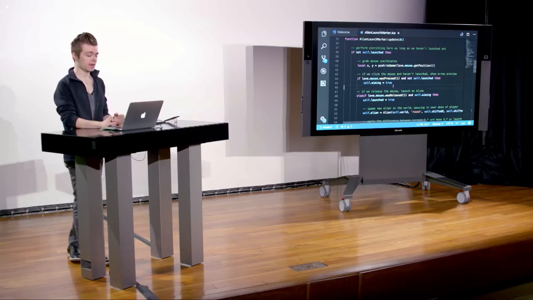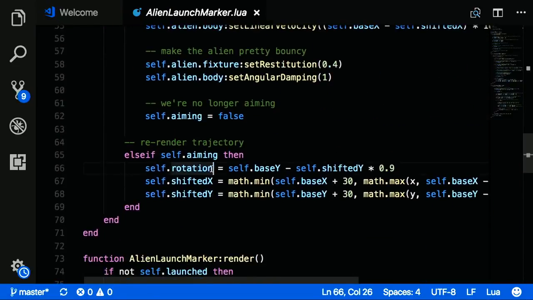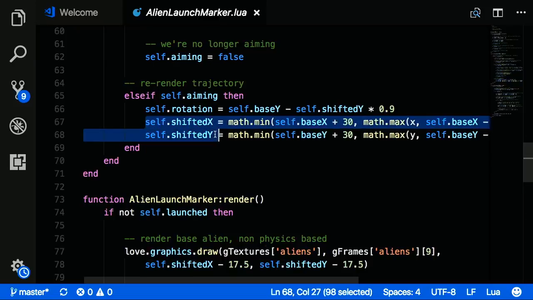So that's the complicated part of the launch marker. The other part is that it has a couple of states, like I said before. So when we click and we're not launched, it should go into aiming mode. And so if we're aiming, then we're going to set our rotation to, actually, rotation's not relevant because this was before I ended up using the predictive trajectory method. The shifted x and y, though, those are relevant because that's the sort of starting location for your trajectory. That's wherever your mouse is.